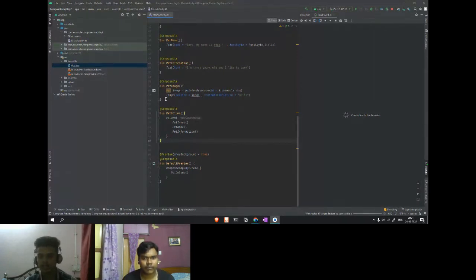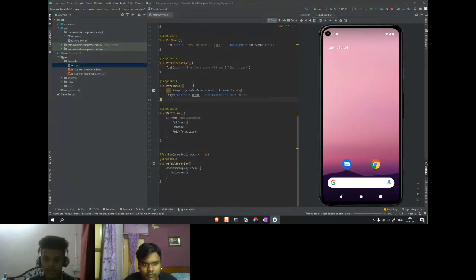Now you have to create a composable function for using this image, as I have created fun page name. Okay, create this composable function. Now inside this, you have to call this image. For that, var image equals painterResource id. Just put it like this, and after that you have to use this image.